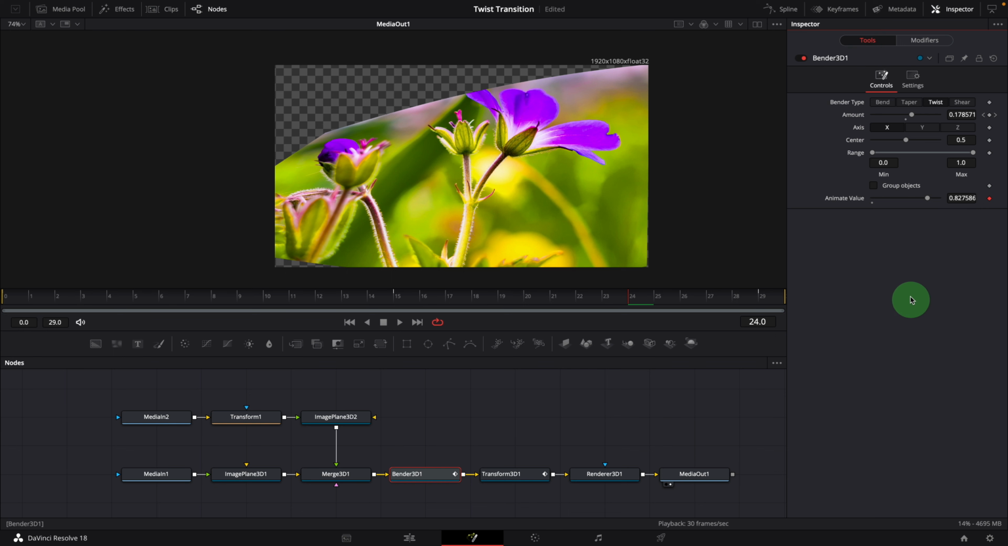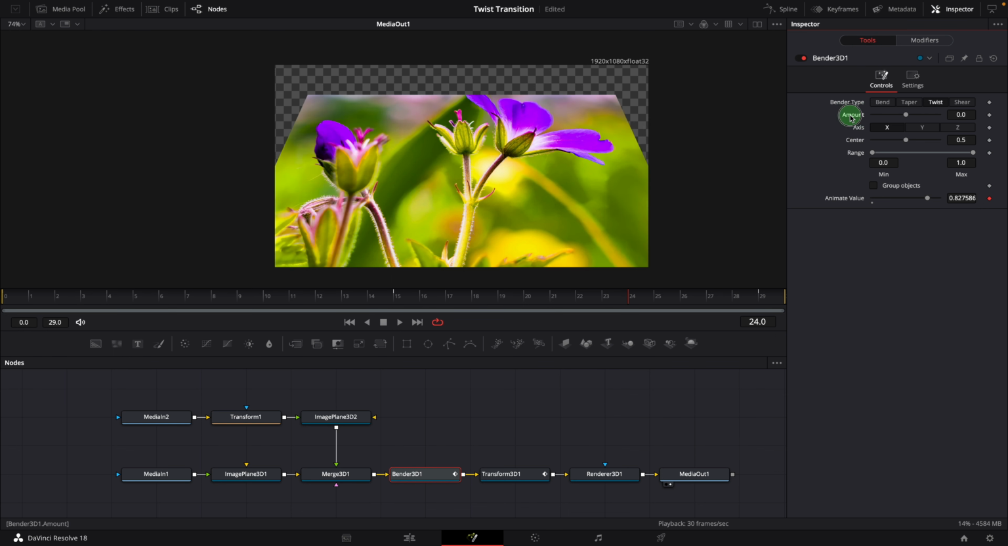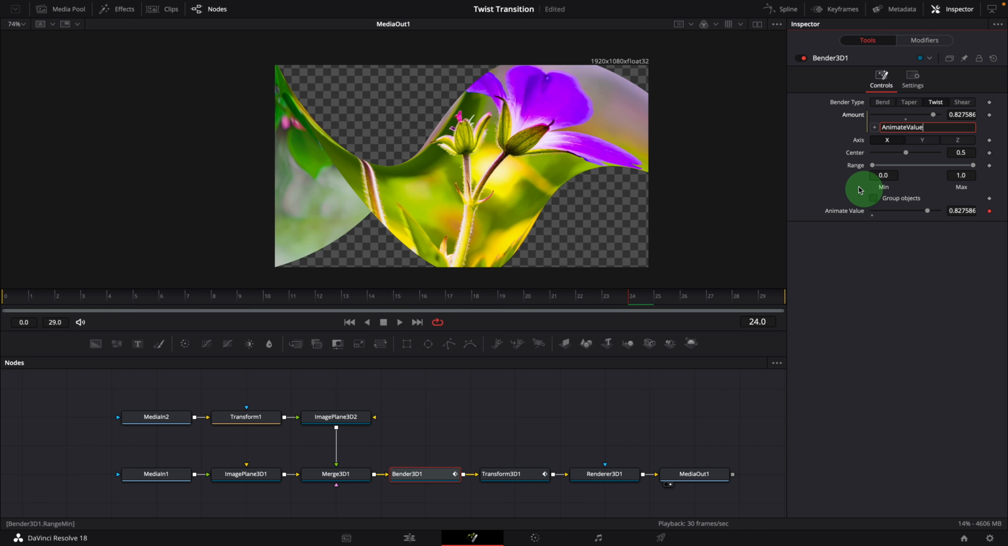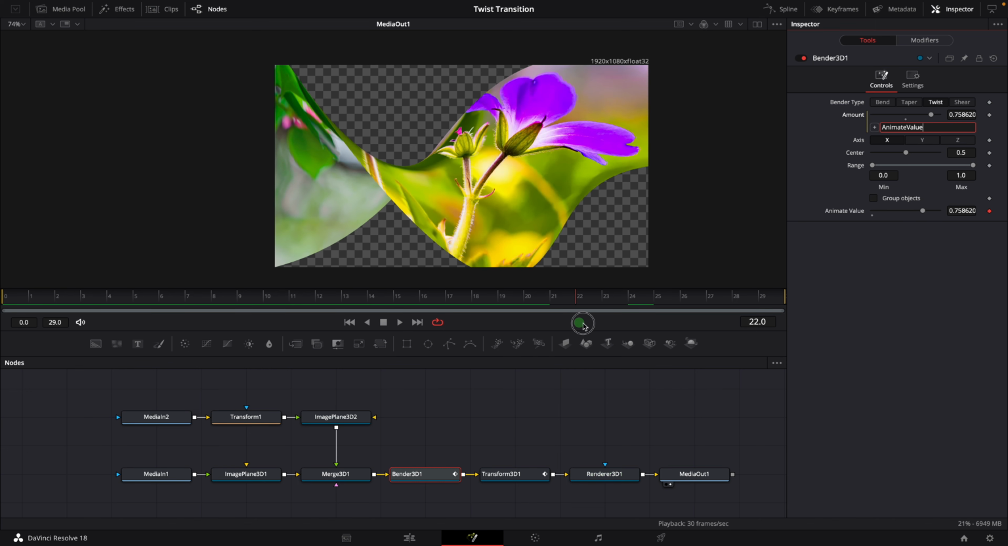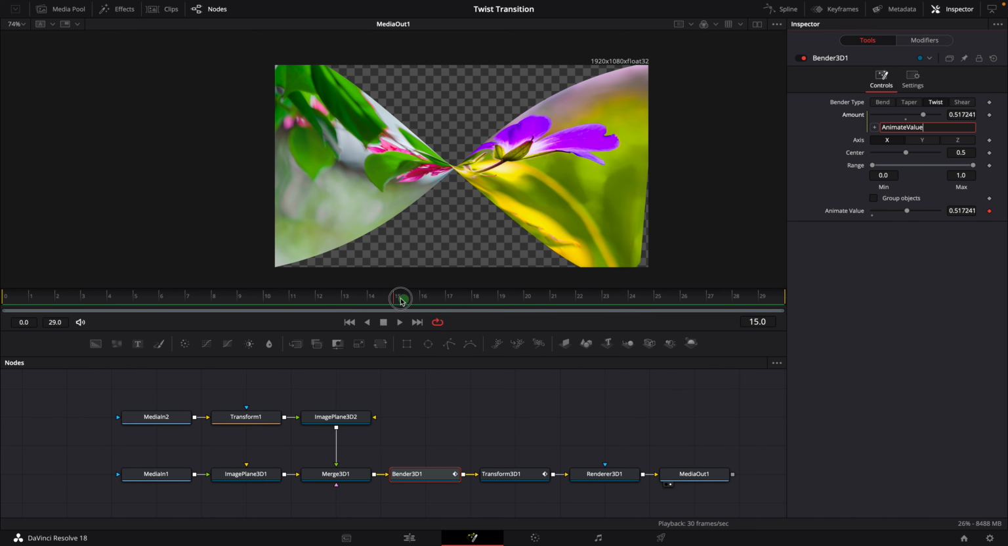Back to the tools, double-click to reset the amount parameter. This also removes all the keyframes. Modify the amount with a simple expression. We can drag a pick whip to connect the amount to the animate value control. The amount is now linked to the animate value, changing from 0 to 1 as we play the transition. But this is not what we want.